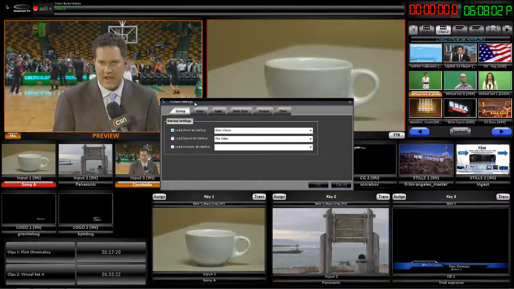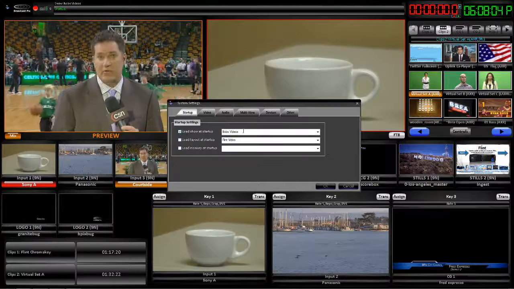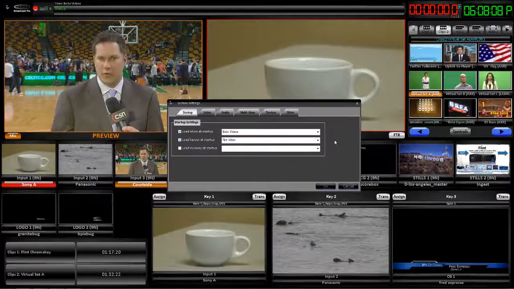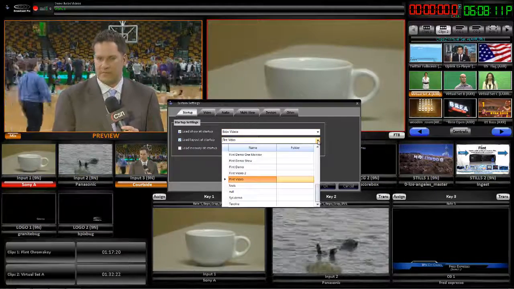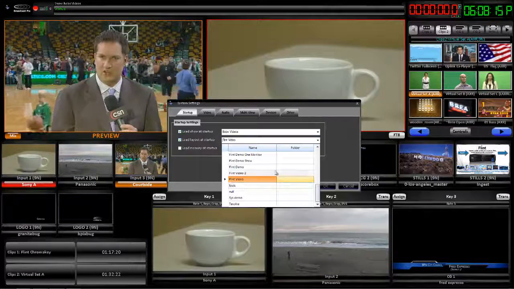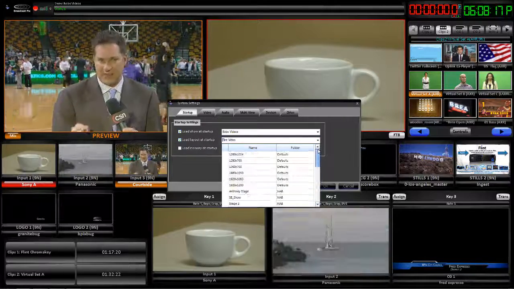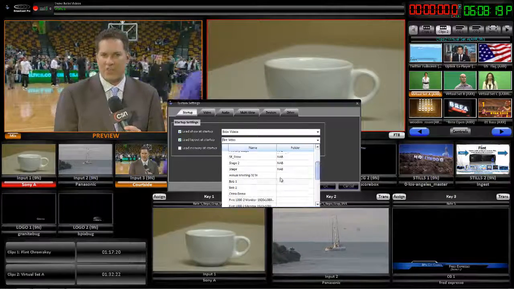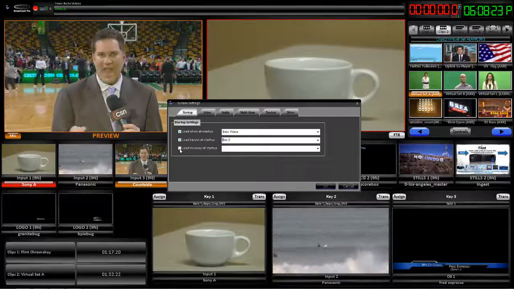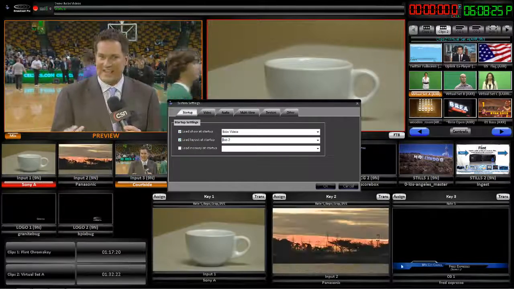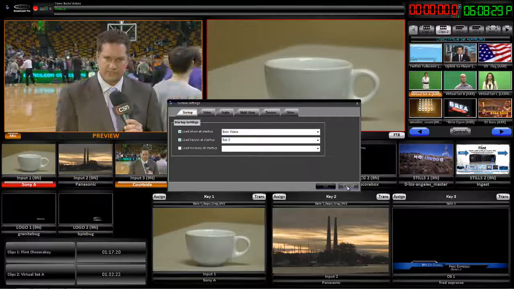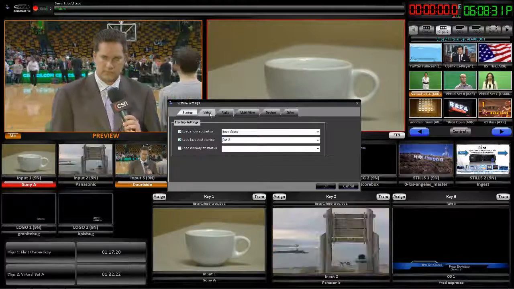For example, when you start the software, you can say, please load a particular show. You can say when the software opens, please load a particular layout, which is a multi-view arrangement. And here, I'll choose mine. You can even say load a particular memory. So if you wanted, you could even say when the software starts, please load up my keys, program, preview, all that stuff with very specific settings.